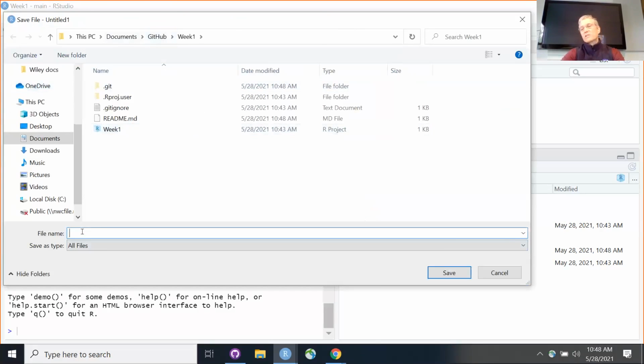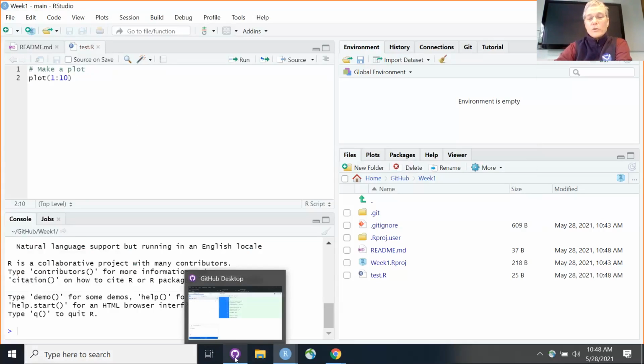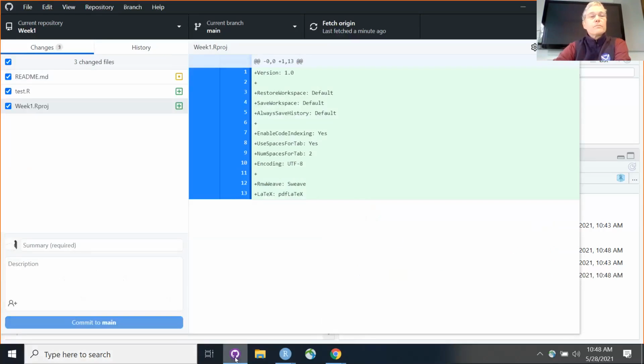Sorry, I did that really fast. I clicked just the save button that was up there. I'm going to call it test.r. Now you see the test.r. So now I've made two changes, and I'm going to hop over to GitHub Desktop and commit those changes.